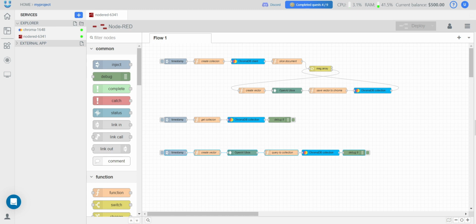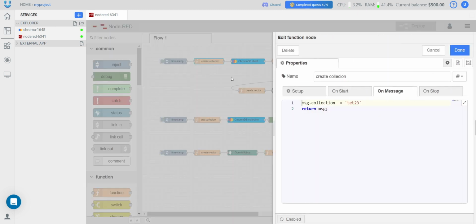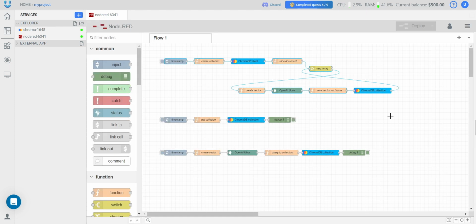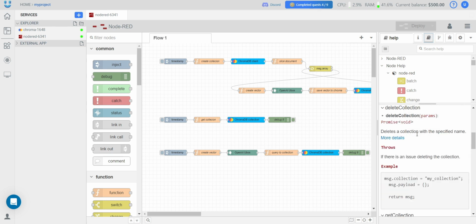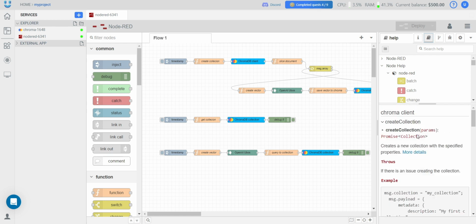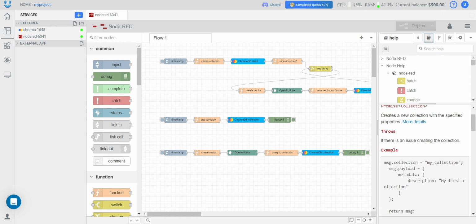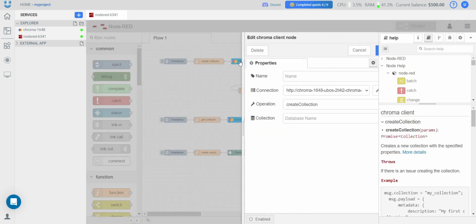Let's review the code. So, in the first function, where we create a collection and save a text document, we see that all we need to do is specify the msg.collection, the name of the collection. Next, we use the palette from our company, UBOS ChromaDB. And according to the documentation of the palette itself, we see that to create a collection, we need to pass the collection name, and we can optionally add some metadata, which we do not add in this case.